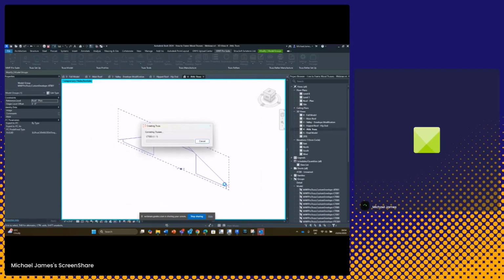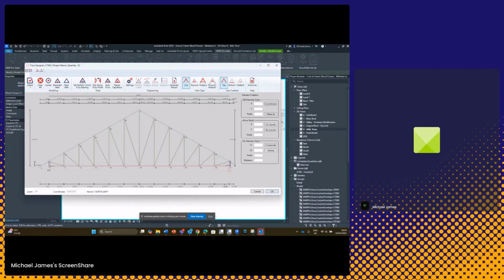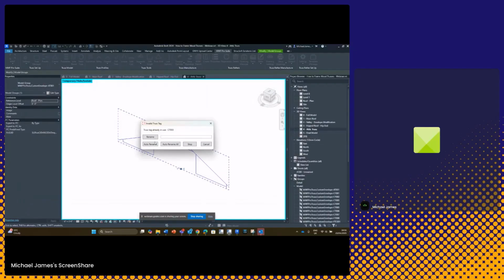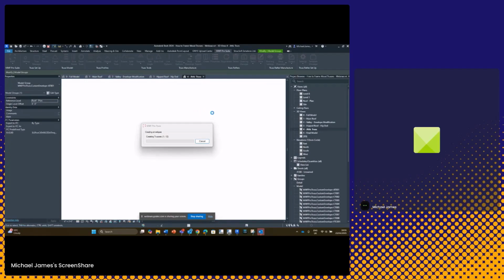Okay, so now we'll jump into an interactive window. Strange. What should have happened is we should have our attic truss. So let me just see what's happened there. What's our rename? Okay. Hopefully this doesn't take too long. Okay.